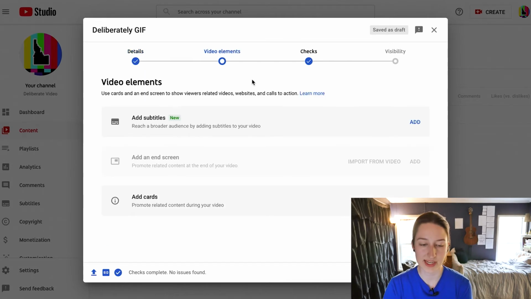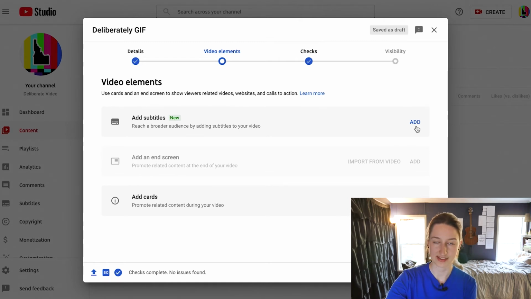Okay, video elements. There are a couple things to note here. Number one, subtitles are very big these days. Everyone's putting subtitles on their videos. And there are softwares where you can create your own subtitles. It creates a subtitle file, and that's where you would add this in. You would add a subtitle file. I don't have one of those, so I won't be doing that right now, but you could.